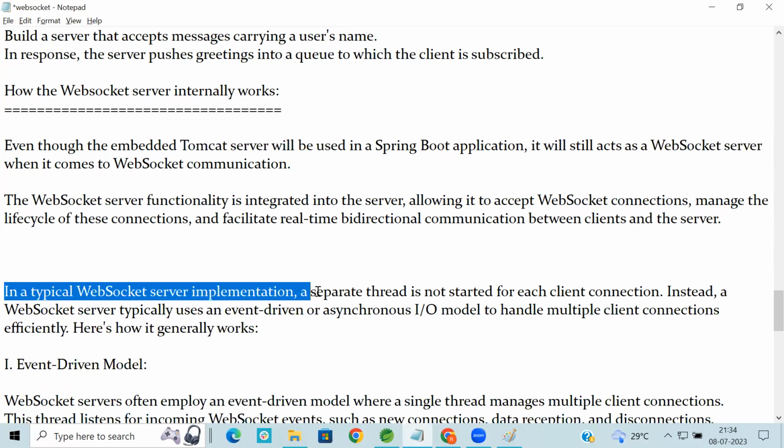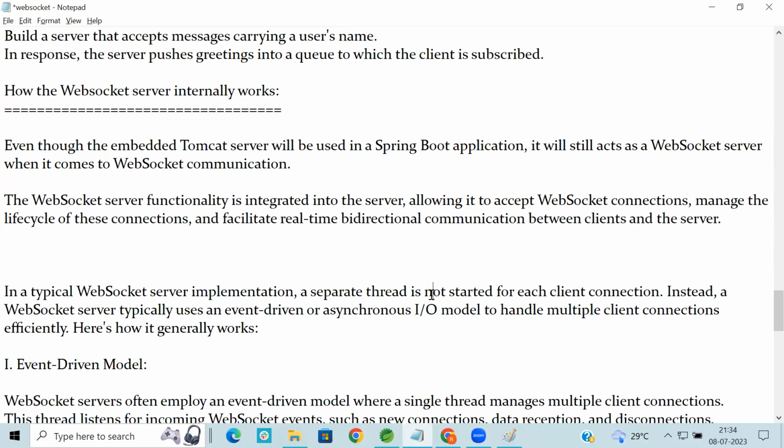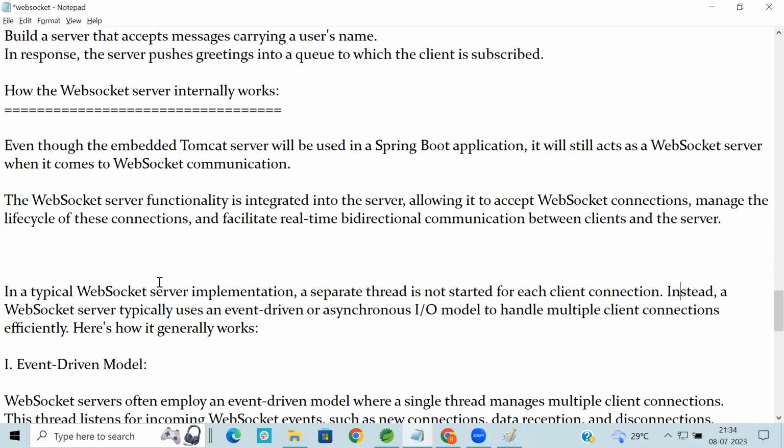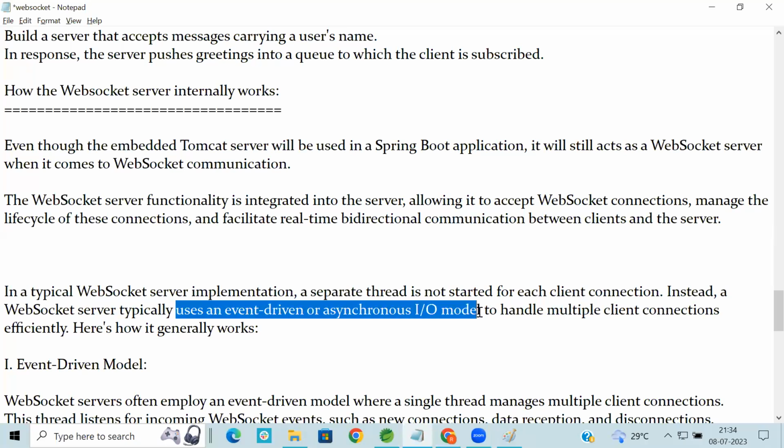In a typical WebSocket server implementation, a separate thread is not started. In a typical WebSocket server क्या होता है internally, जैसे कि normally हम HTTP server में बात किए थे कि वो हर thread हर request को process करता है. It will take one thread. But here what will happen? A separate thread is not started for each client connection. Instead, a WebSocket server typically uses an event-driven asynchronous I/O model to handle multiple client connections efficiently.